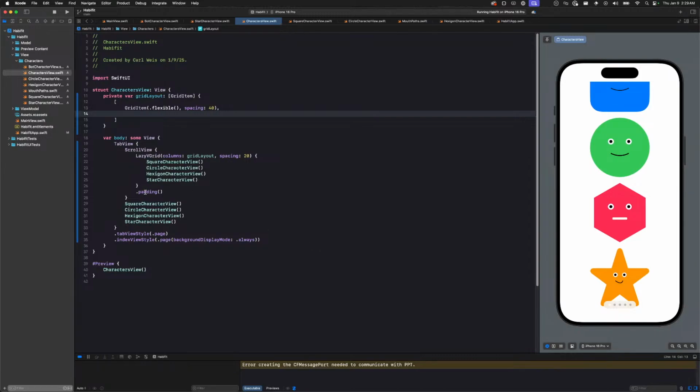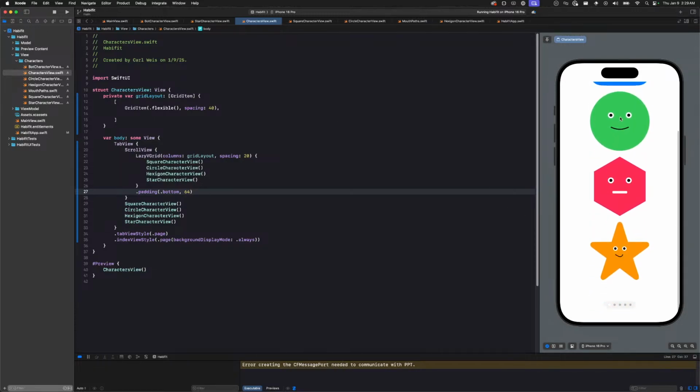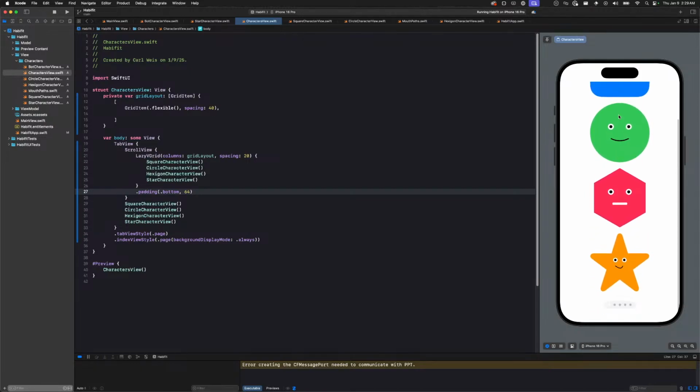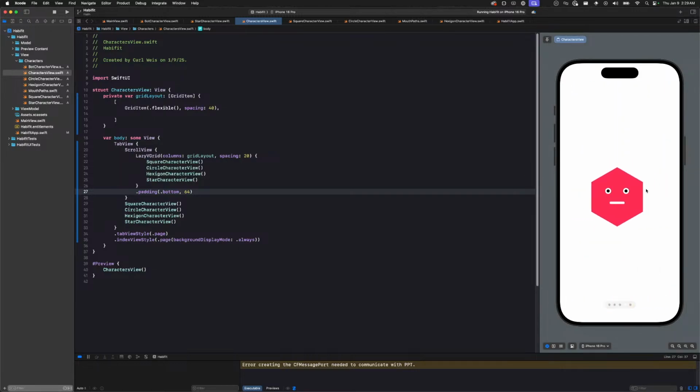We probably bottom. Oh, we scroll down, we get some space there. We can make sure we can see all of the shape. Okay. We can swipe through to see each of them.